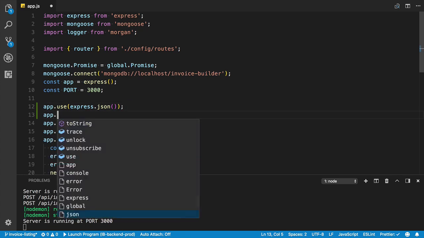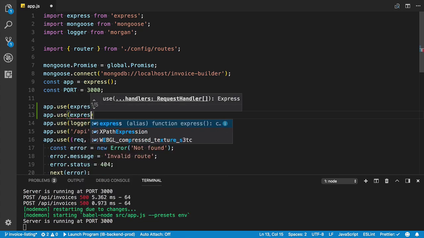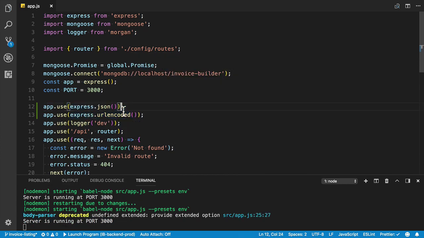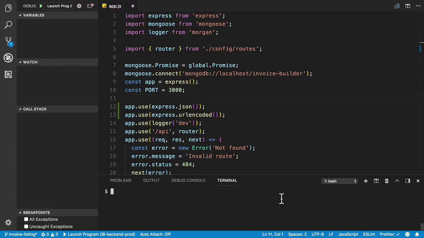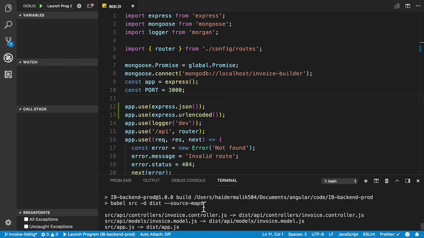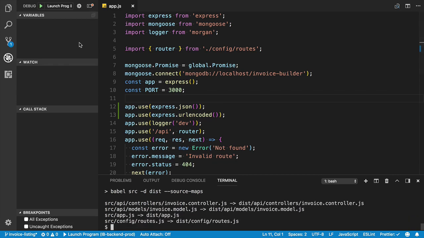I'm also going to register another middleware, express.urlencoded. I also will use this middleware. It will parse the request params and it will parse the body. Let's try to test it. Let me run the application in debug mode. First, we need to run the build script to execute the debugger. Now I'm able to debug the code.